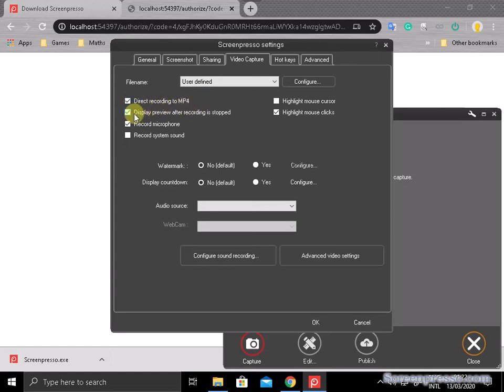Quickly through the other notes. Display preview after the recording is stopped. That just means that when you finish recording something, it will start playing it to you. Yes or no, I tend to let it do it. It can be annoying during lessons when you've just finished doing the question. You say, well, I'm going to upload it, and it will just start playing.